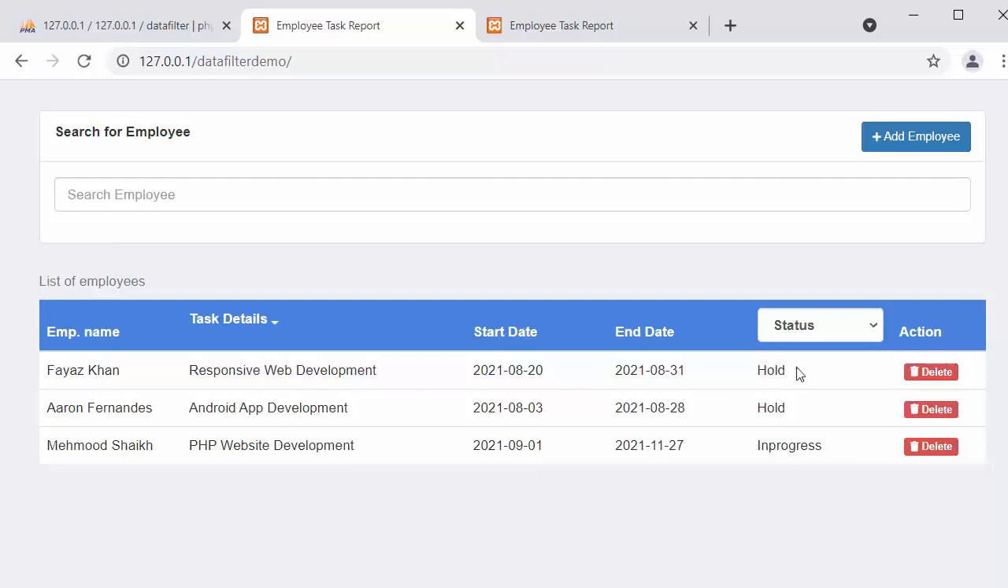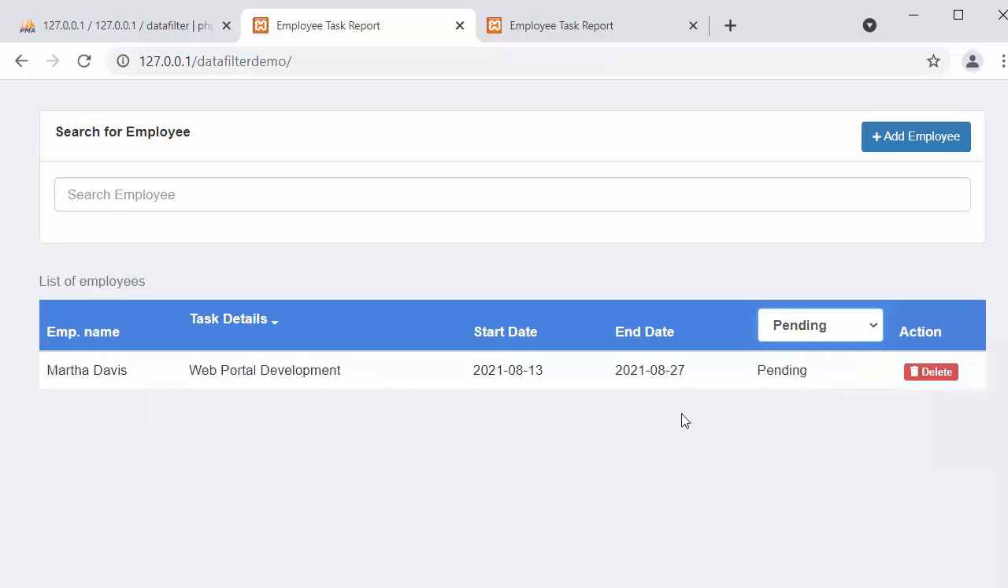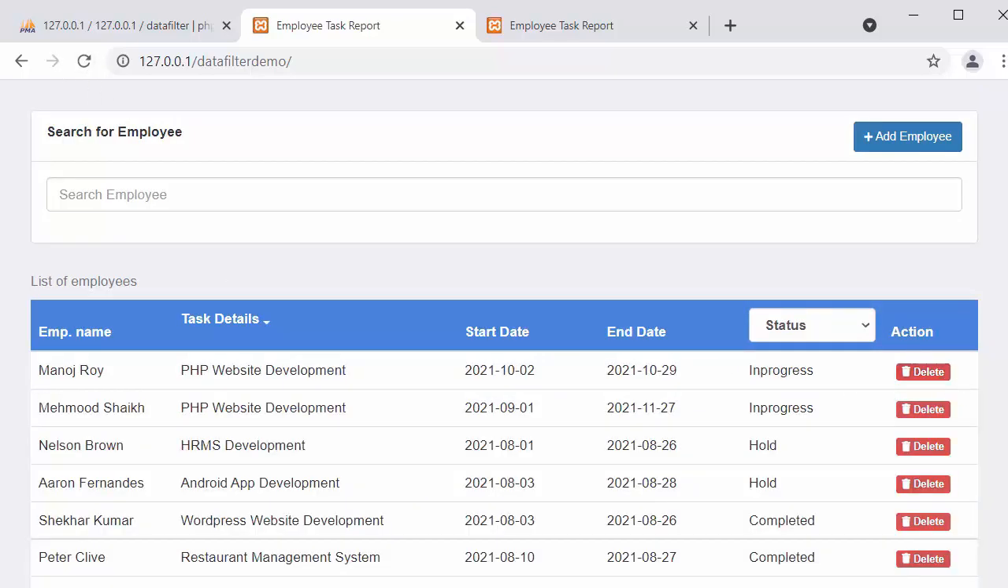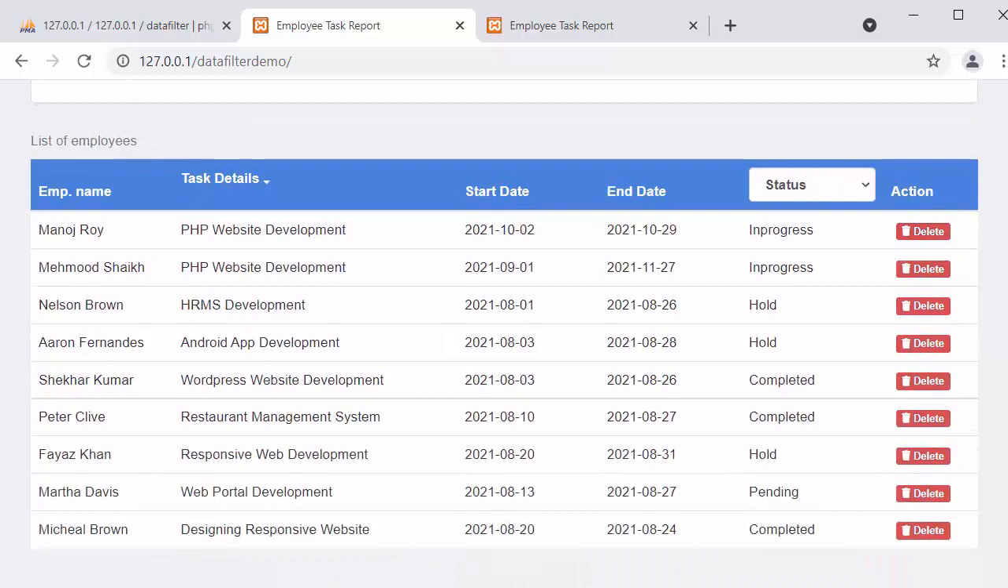Okay, now if I want to get the details of those tasks which are pending, then I just need to click on this status drop down and click on pending. Then it will show me the tasks which are in pending state. Okay, so now let me just refresh. So now you can see in this table there is only one task which is under pending state.